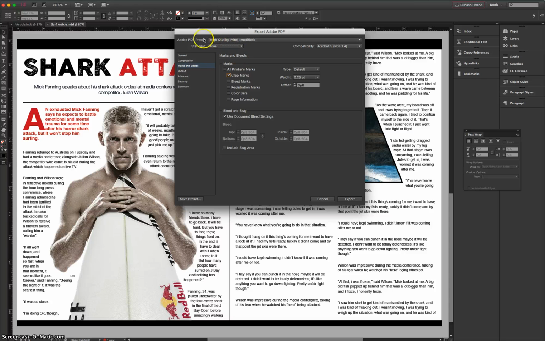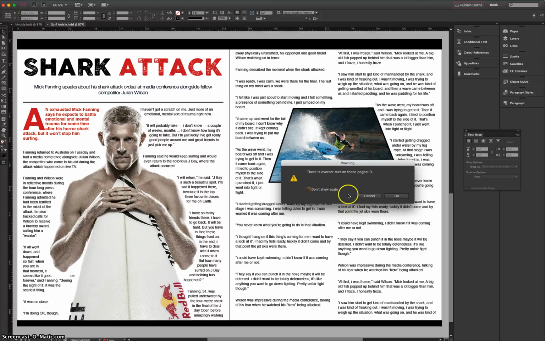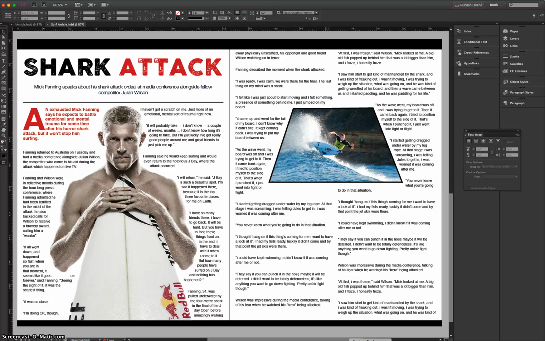Apart from that, you've already got it set to high quality print, so it's already going to save at 300 pixels per inch, which is ready for print. You can click Export. It's got a little bit of overset text. That means my text down here has just been chopped off. So what I'm going to do is click Cancel.